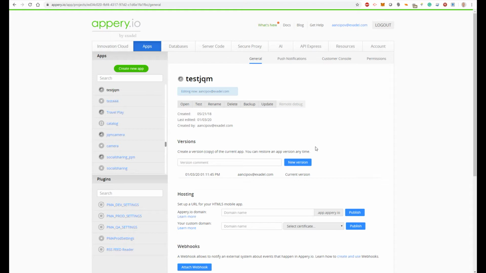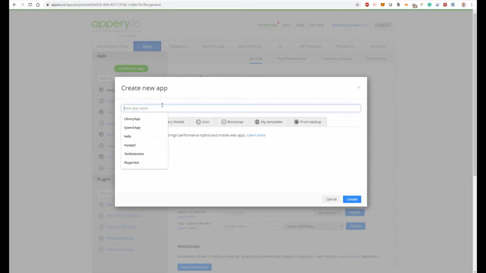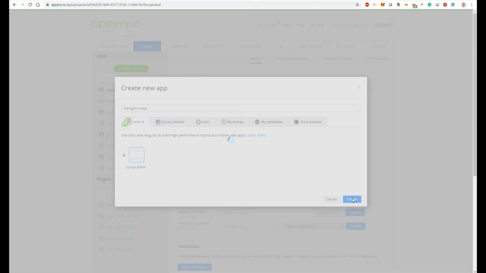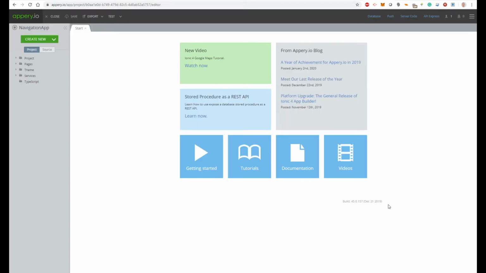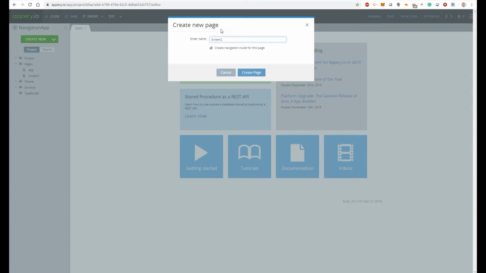In this video I am going to show how to create a mobile application with navigation. I will use the Appery mobile platform and their new editor, Ionic 4. Let's create an empty application, navigation app. By default, an Appery application has only one screen, screen 1, so let's create a second screen with the name screen 2.